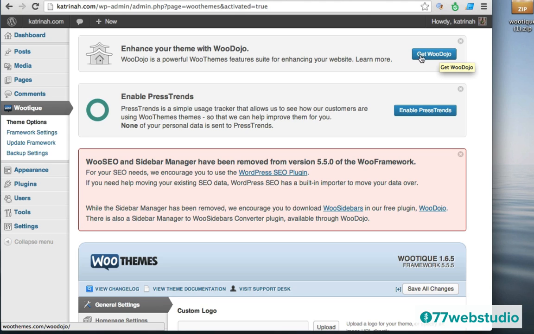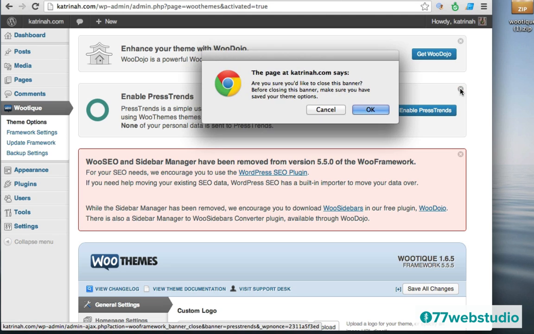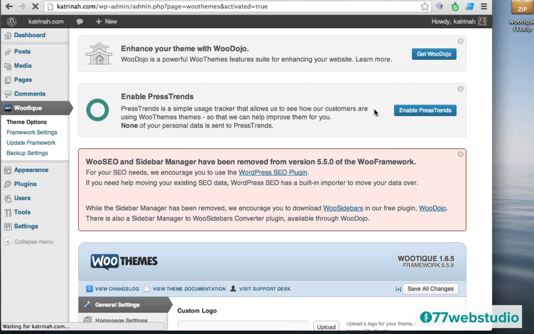So we're actually going to get this, so I'll do that in just a moment. The next message here says enable Press Trends. Press Trends is a simple usage tracker that allows Woo Themes to see how our customers are using Woo Themes. If you'd like to enable that, you can do so by clicking on this. I'm not going to enable that. I'm just going to close that for the moment, just to save some time here. So I'm going to say OK to close that.